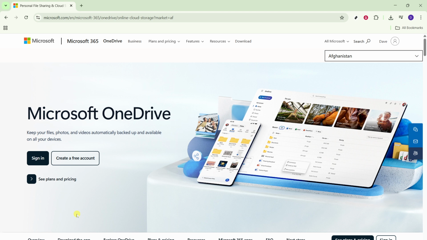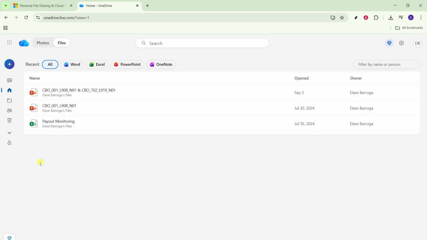Start by opening your browser and heading to Microsoft's OneDrive website. This is the same place for personal and work or school accounts. Once you're there, click Sign In and log into your account. After you're signed in, you'll land in your OneDrive home, usually showing My Files.